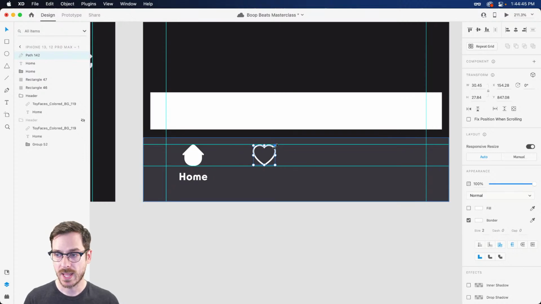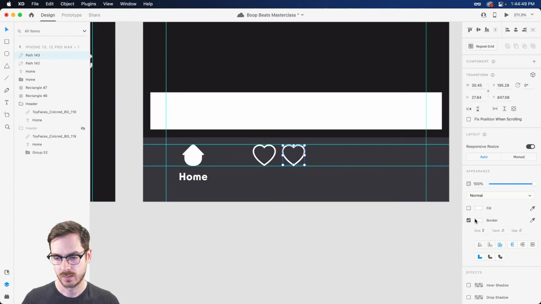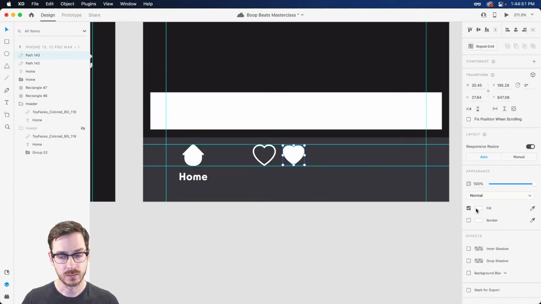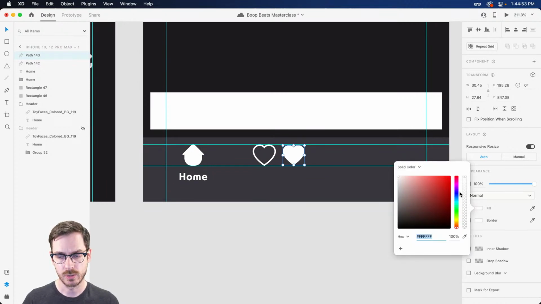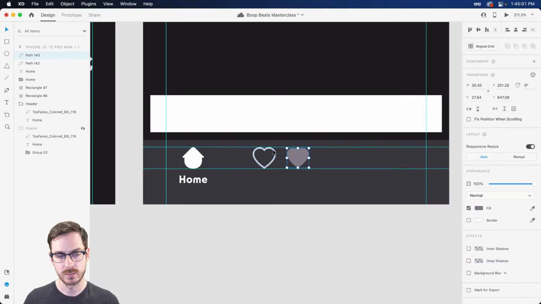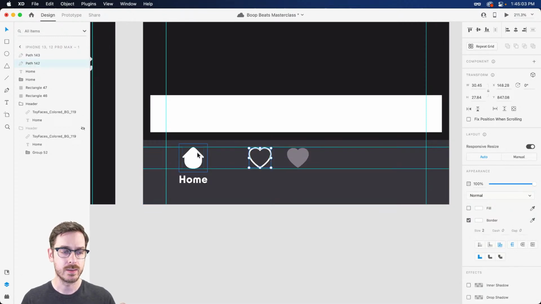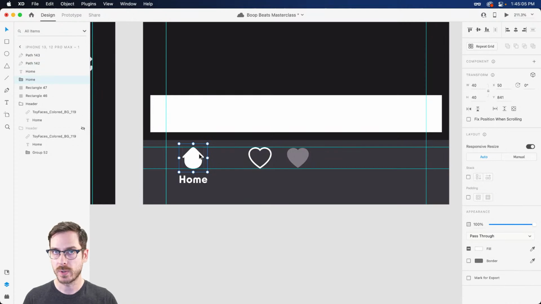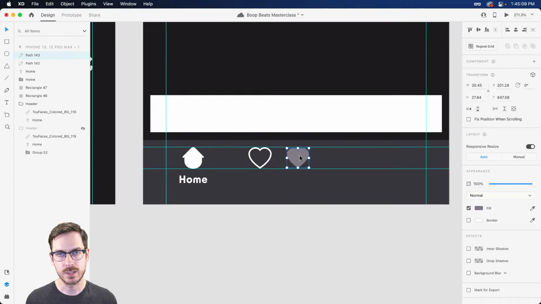Right? So we can do that. We can also use a fill, but a darker color, right? So something like this. Now, personally, I prefer the border for the inactive and the solid for the active, only because it's a little bit easier to work with in terms of accessibility, right?